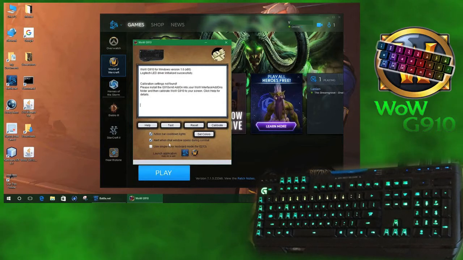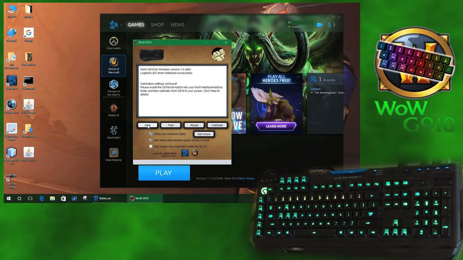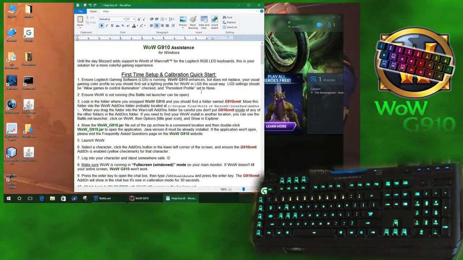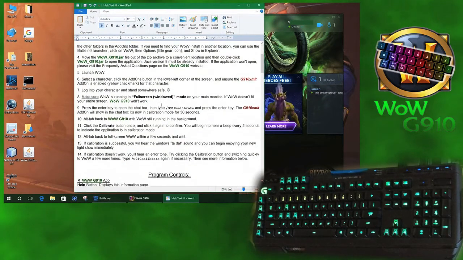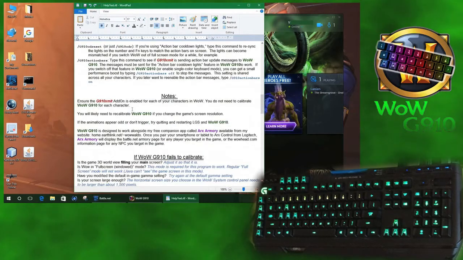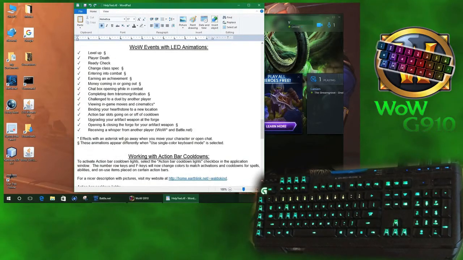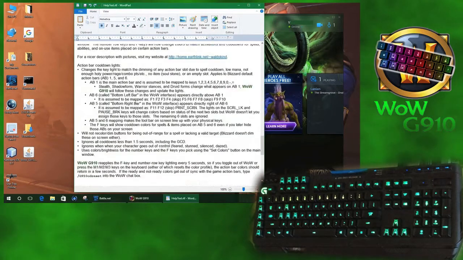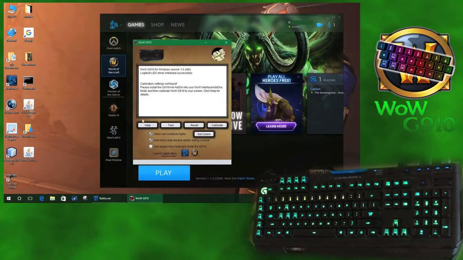But let me walk you around the interface here real quick. There's a Help button. You click that, and whatever you have set up to read rich text files will open up all the information. It gives you instructions on setting up the program, describes all of the controls and the buttons, and even lists here all the animations that are in the game, so you can get all kinds of information from the Help button.